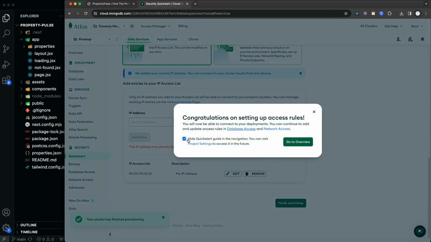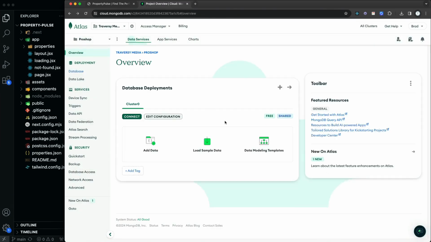And let's see, I'm going to hide the quick start. We don't need that. And then go to overview. And from here, you can actually view your data, although there's a desktop client called Compass, which is much better, and that's what we're going to use to directly access our data. But I do want to just create the database name in the cluster.